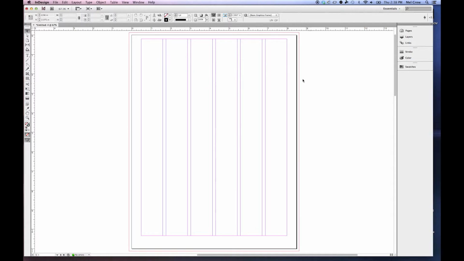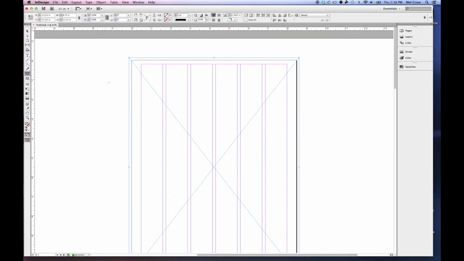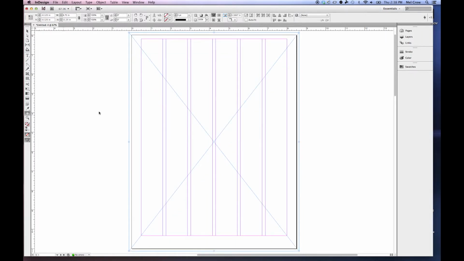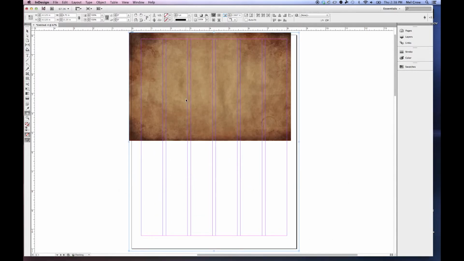So for example, if we were to put an image in here, I'm just going to go ahead and make a text box. And I'm going to make a text box the complete distance of the bleed. Double click my hand tool to center my content. And now I'm going to import an image into this box. File, Place. Find a certain image, doesn't matter what. Let's try this old paper texture right here. I'm going to click Open, and it places it inside this box.